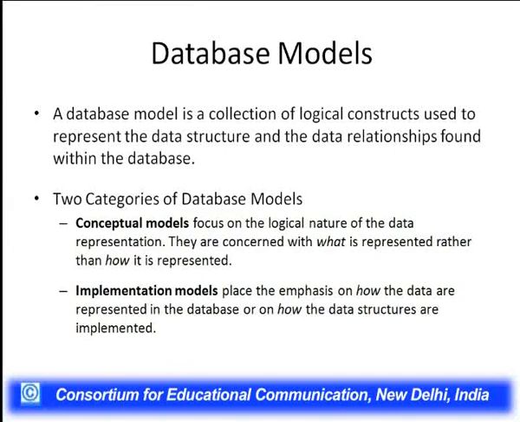So two categories of data models, as I just said, are conceptual models, which focus on the logical nature of the data representation, and these are concerned with what is represented rather than how it is represented. The second category of data models is the implementation models, which place emphasis on how the data are represented in the database or on how the data structures are implemented. Instead of what the data are, they will talk about how these data are implemented.